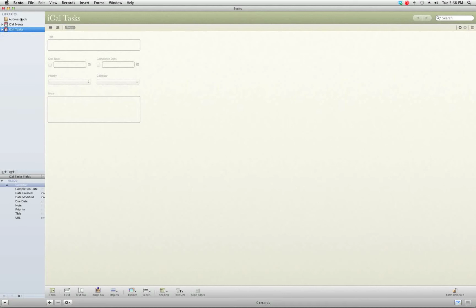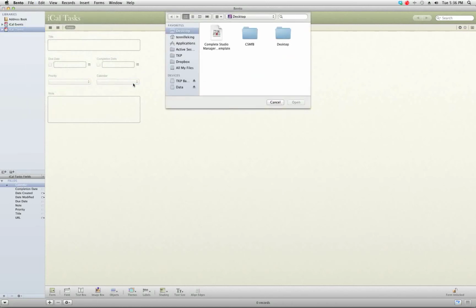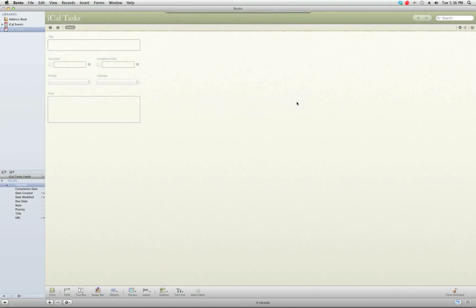We won't be using the address book, iCal events, and iTasks library as they are in the default version, because we're going to go ahead and import our own version into Bento with the template. So we've got that projects library deleted. We're going to head up here to File, Import Template. You'll go to wherever your template is stored from your download and open.